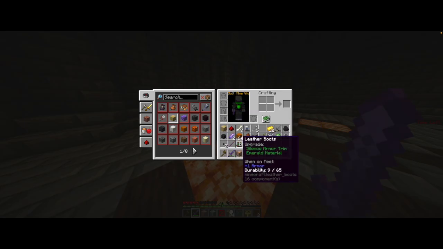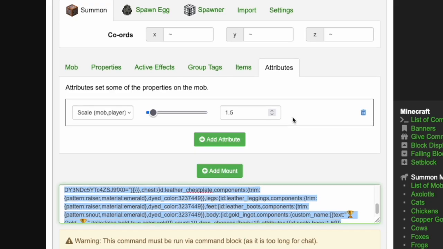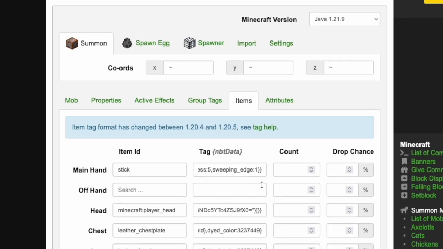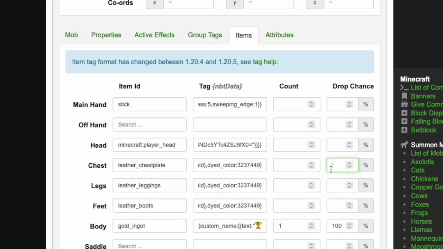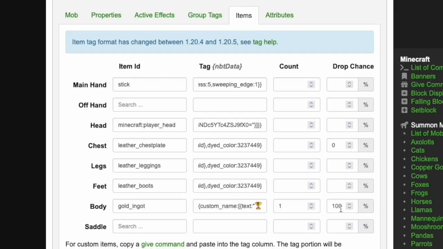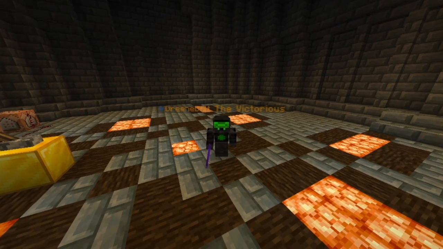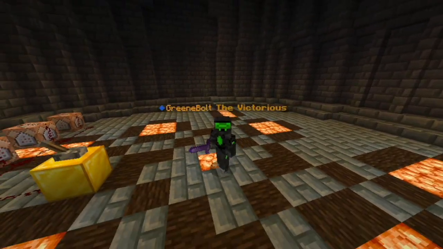If you do not want him to drop his armor or his club, then you can just go back into the summon mob generator items, and set the drop chance to 0%. You can see I have the gold set to 100, so every time you kill Sloggerin, he will drop his gold. And you can also change the count, which is something I forgot to mention. But yeah, there's Sloggerin. This is my workflow for creating custom mini bosses.